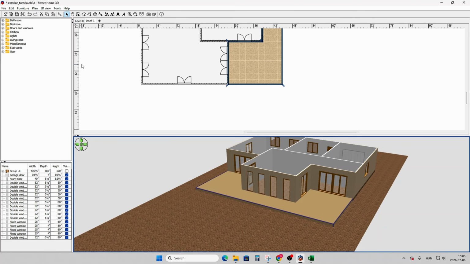If you want to add stairs to your porch, go to the Furniture catalog, select Miscellaneous, and resize a box object.